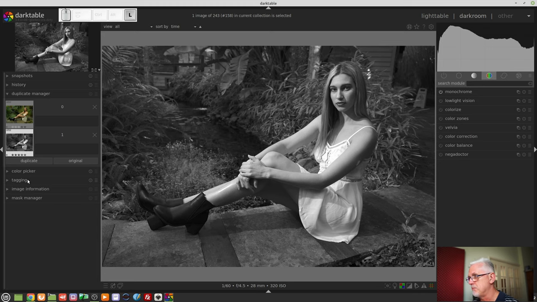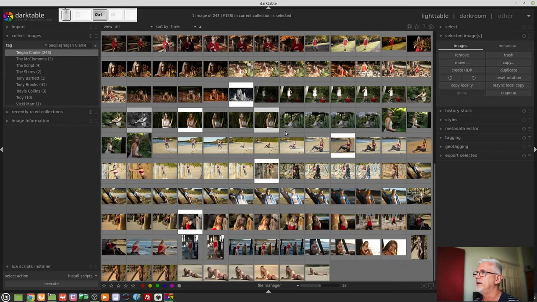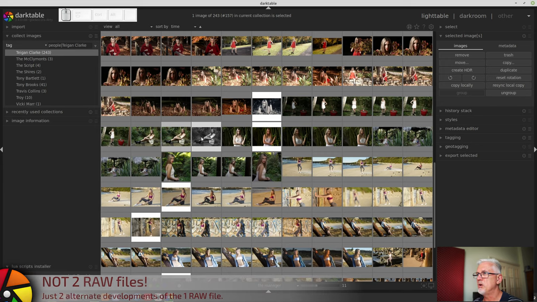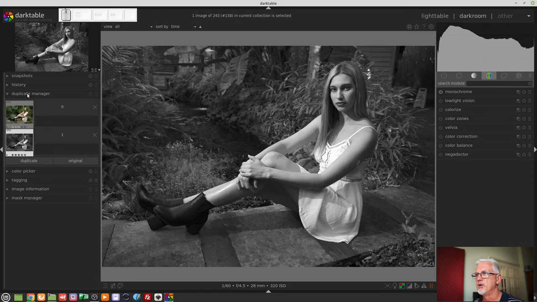And if I go back to my light table, we will see, if I now zoom in here, where are you, Tegan? There you are. These are the same two RAW files, but just two different processed versions, and I can then export them accordingly, or I might export both of them. So that's the beauty of the duplicate manager.